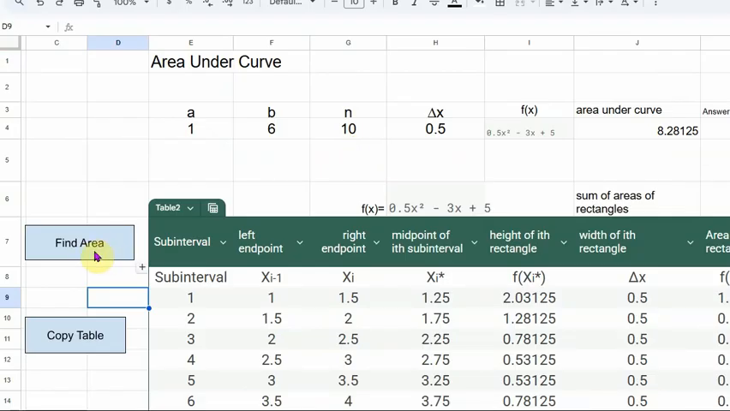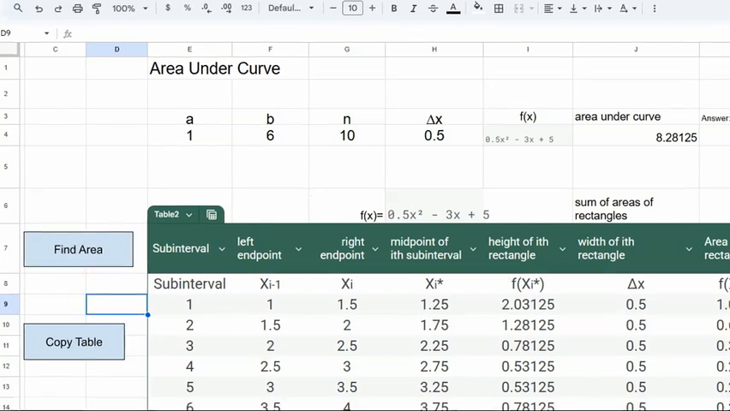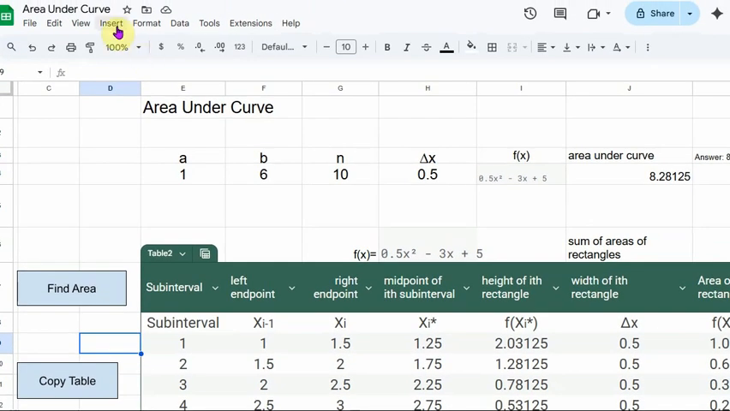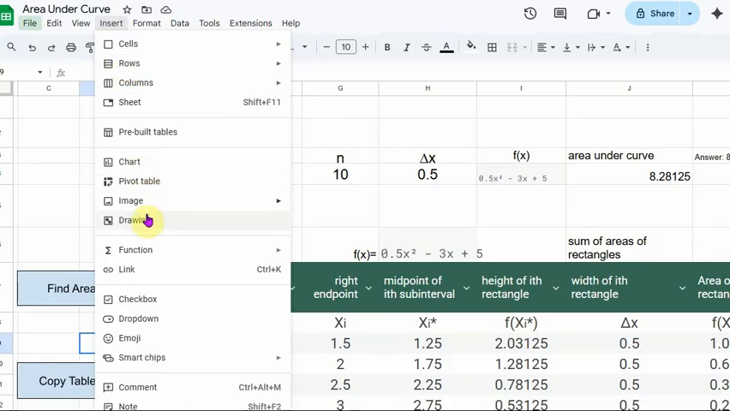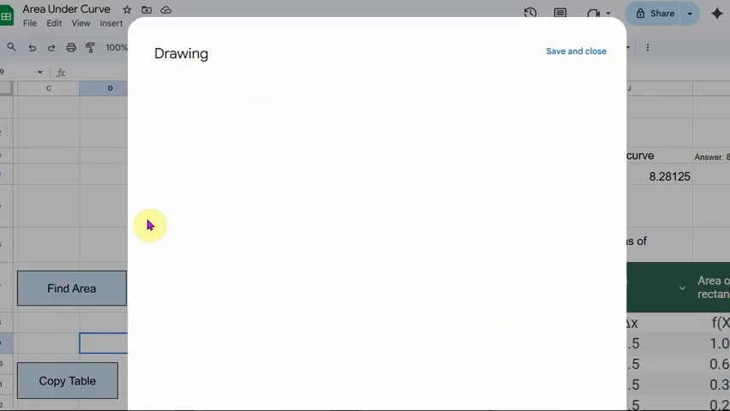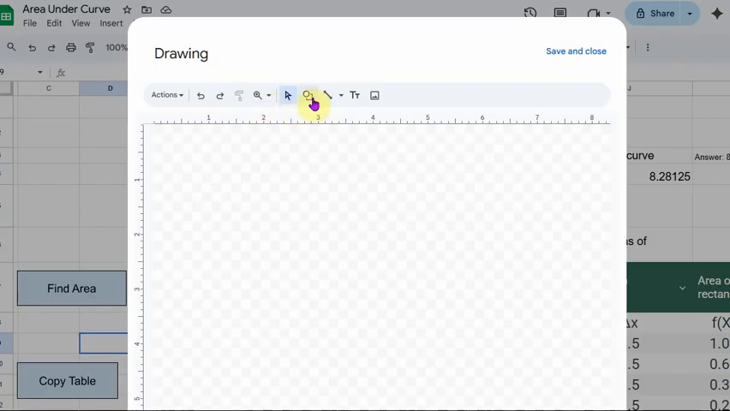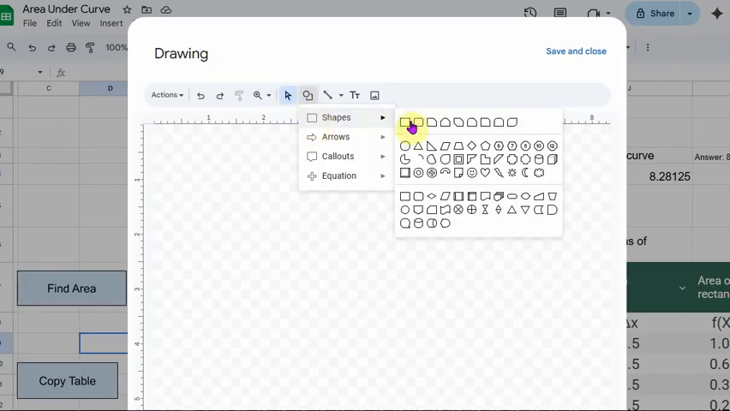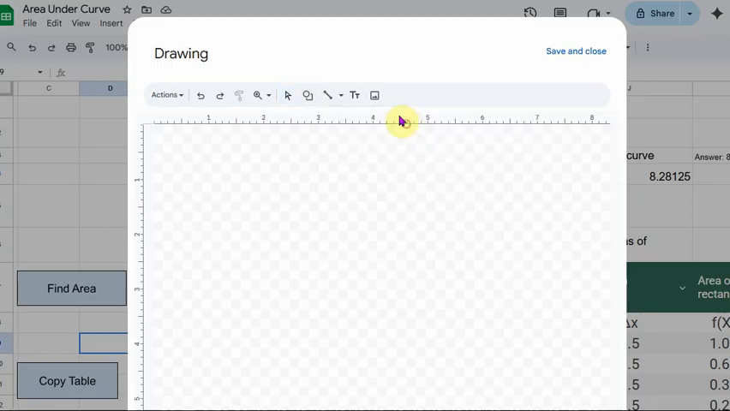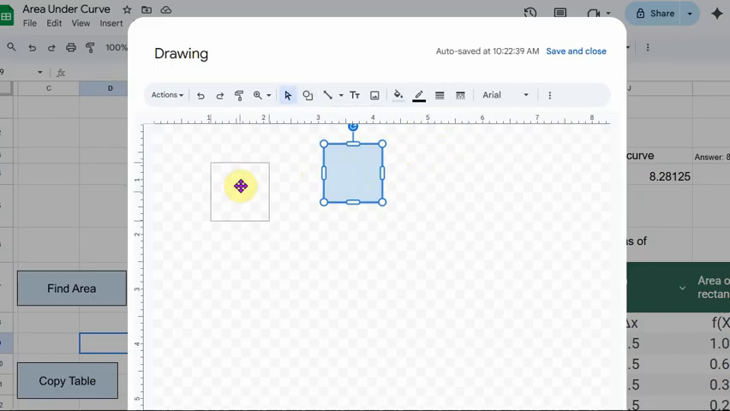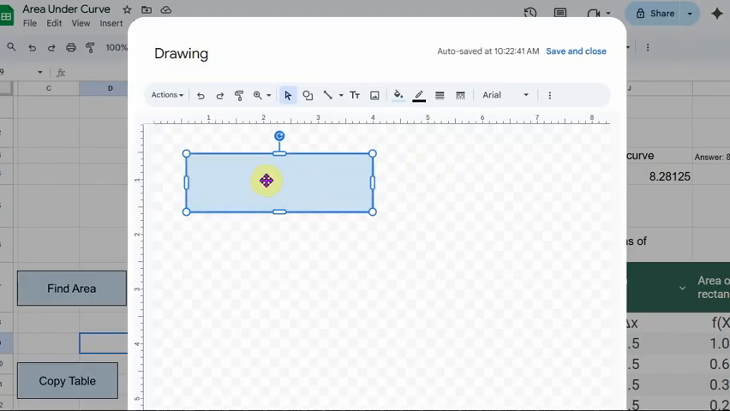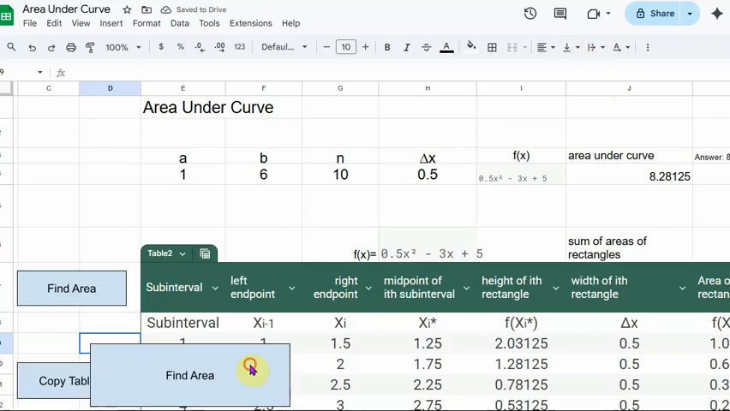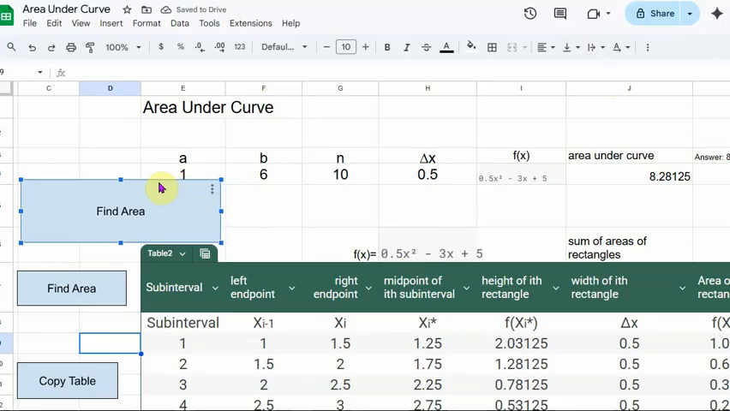And so to create a button like this, we would go under Insert, and then click on Drawing here, and then click on Shape, and then we want a shape, any shape we want, and so we want rectangle. Then it's going to create this rectangle right here, and then just write Find Area, and then click Save and Close. Then it's going to create a button like this, and we can place it anywhere we want.